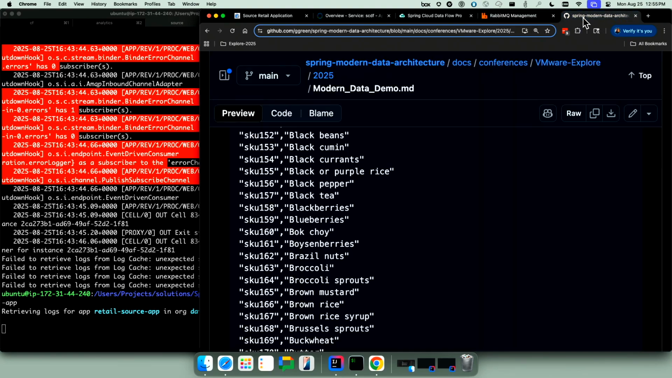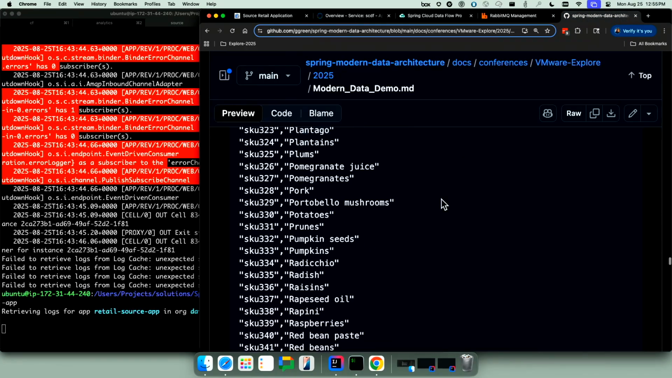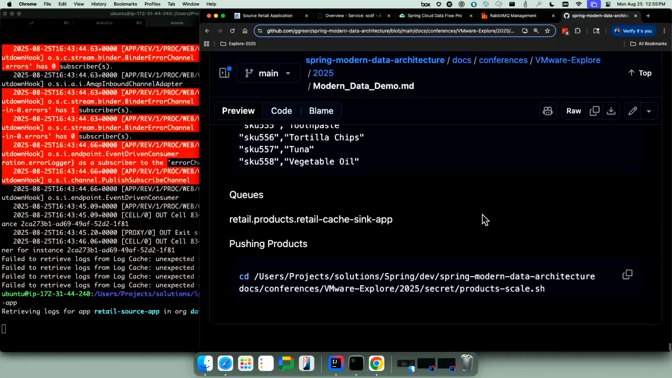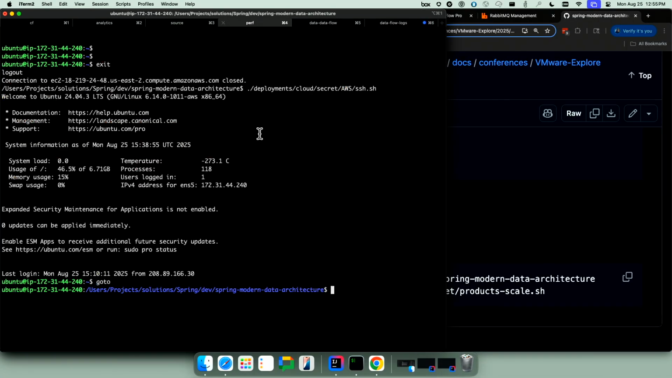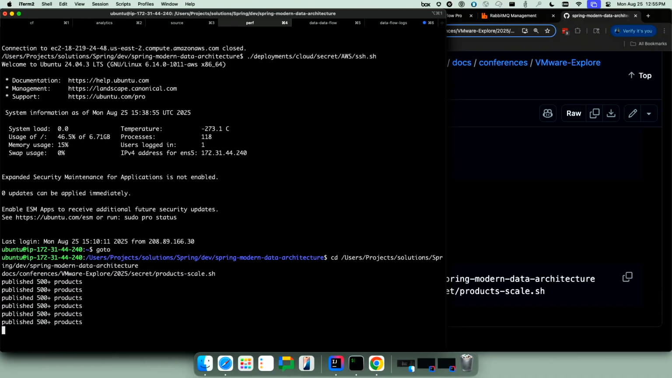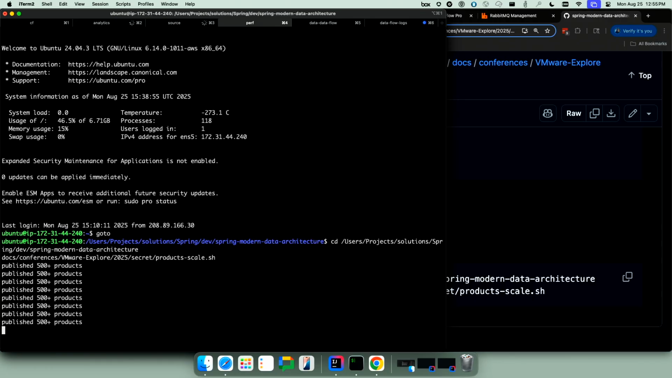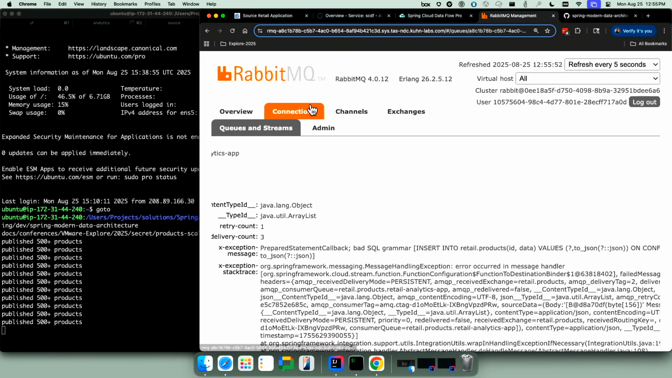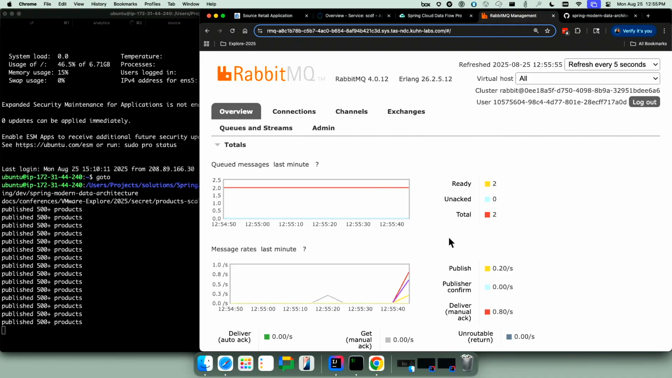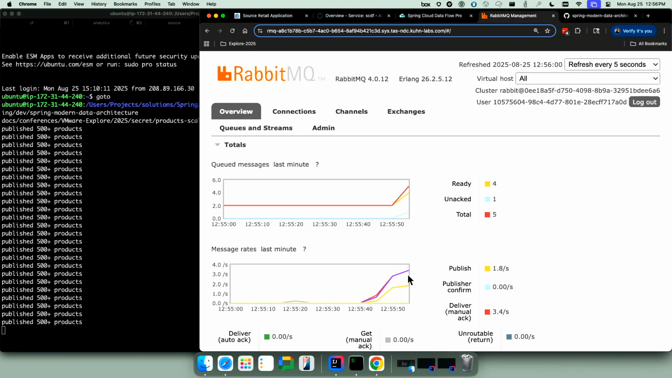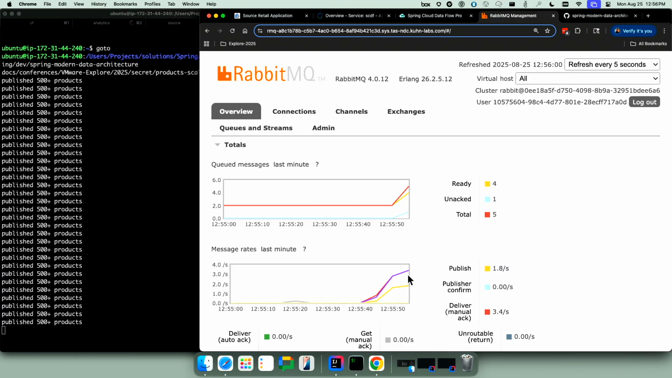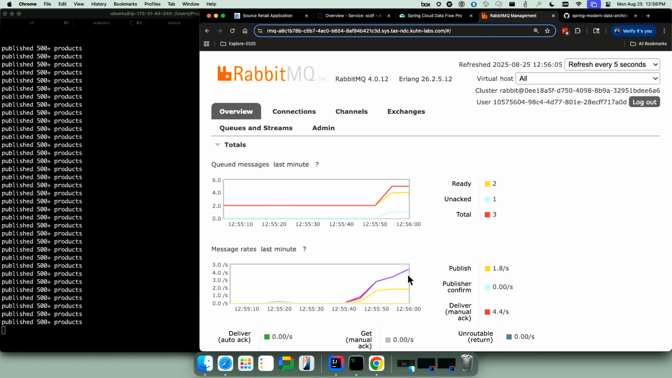So again, I told you that I was going to put some pressure on the system. To put some pressure on the system, I have this script. And this script is basically just going to, in a loop, keep publishing a whole bunch of products. If I go back to the management console in RabbitMQ, I see that the number of messages per second is starting to rise, right? And yeah, so that will continue to rise.